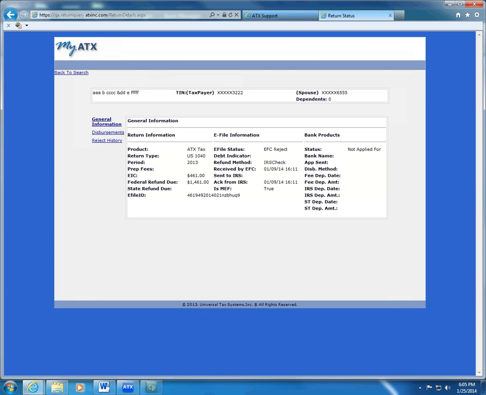The eFile Status tool displays the General Information page. On this page, you can see information about the return, such as the eFile date, refund or balance due, IRS or state deposit dates, and more.